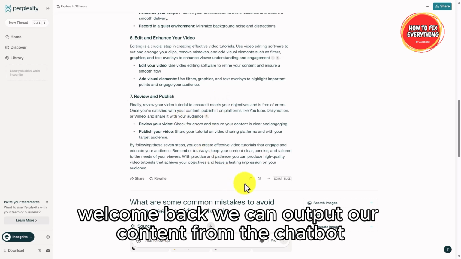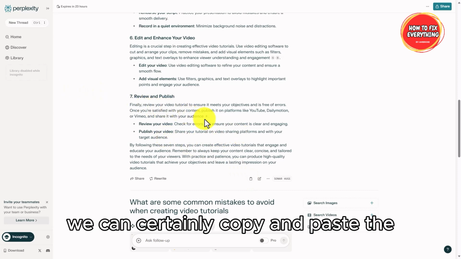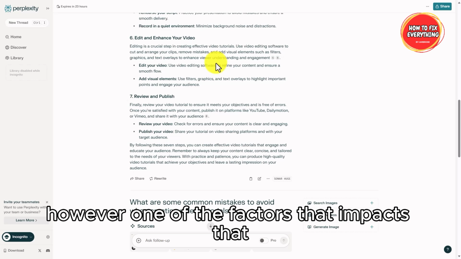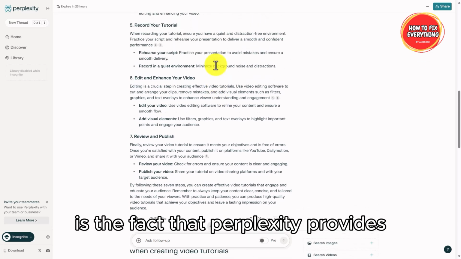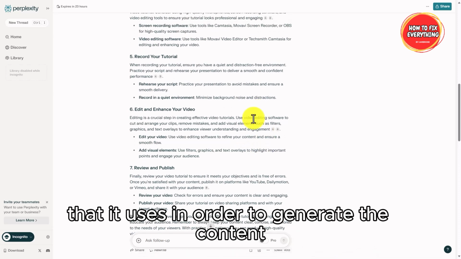Welcome back. We can output our content from the chatbot by copying and pasting, or we can certainly copy and paste the information from the screen. However, one of the factors that impacts that is the fact that Perplexity provides hyperlinked sources that it uses in order to generate the content.